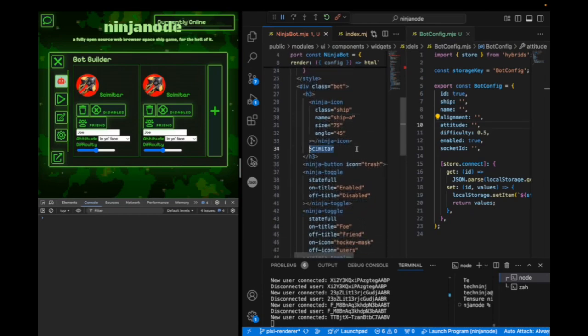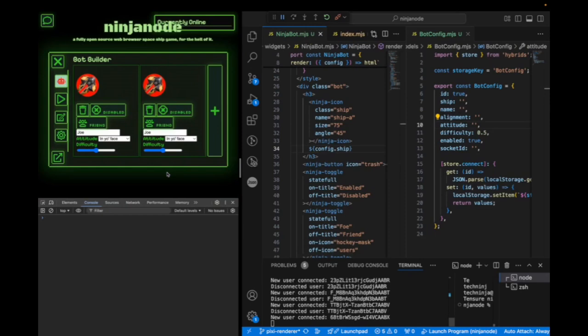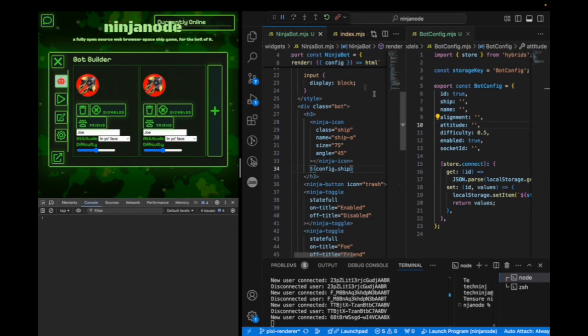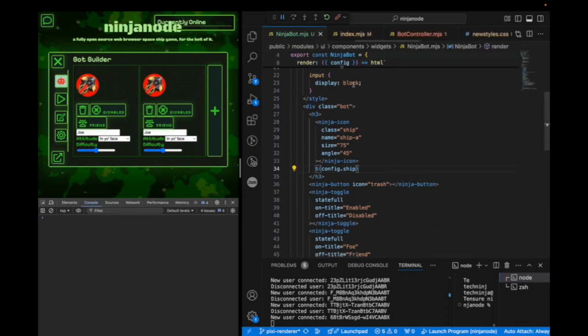I'm just going to put config.ship here. Which means that when I refresh this, it'll say nothing because config is empty. That's fine. When it starts working, we'll get there. I'm going to close this out.